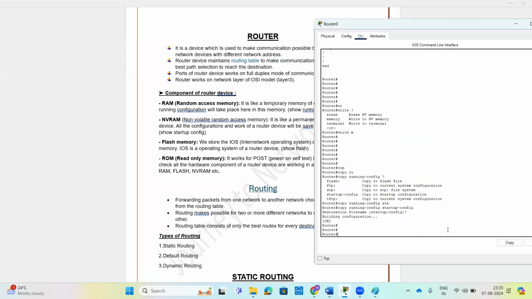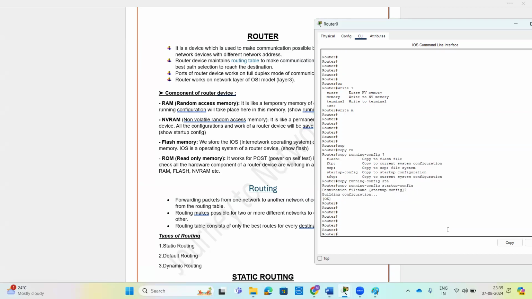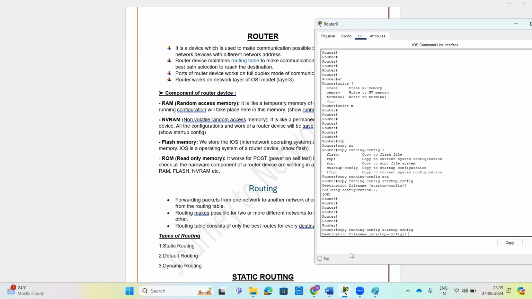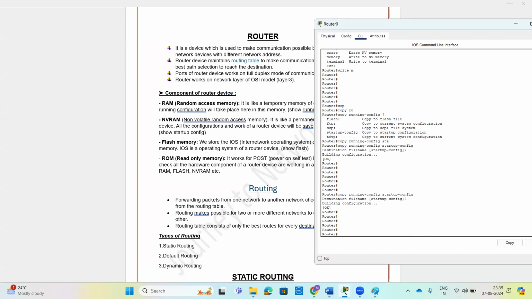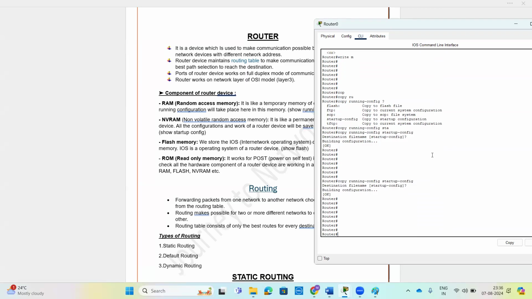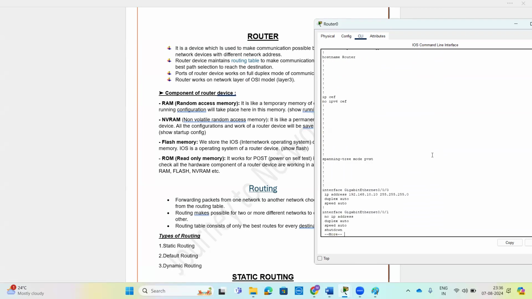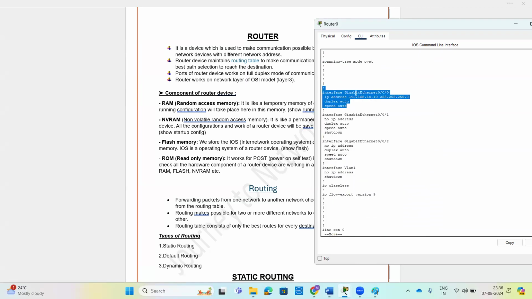When you store it here, it will ask if you want to give any file name. If you want to give a file name, you can; otherwise by default it takes the running configuration. If you want to check, show startup configuration, and now it will show whatever we configured, the entire thing. So that is NVRAM.